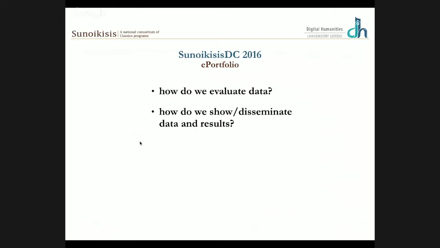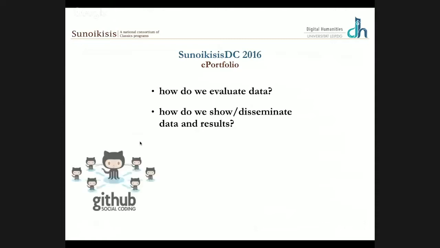Well, two big questions. How do we evaluate data? How do we disseminate data and results? This is a big question nowadays, not only for teaching, but also for producing research. We need to see how we can evaluate this data. I don't have an answer yet, but we are working a lot on this, and on how we can disseminate this data, not only in Sunoikisis, but for many other activities.